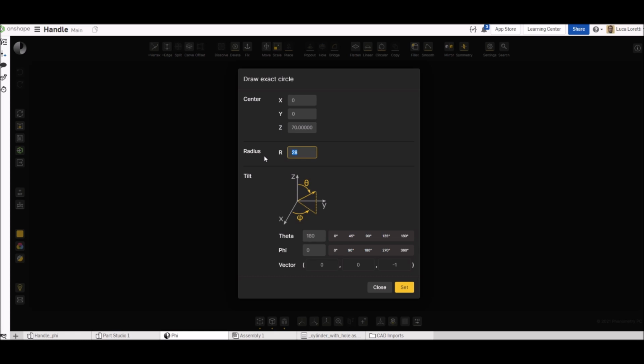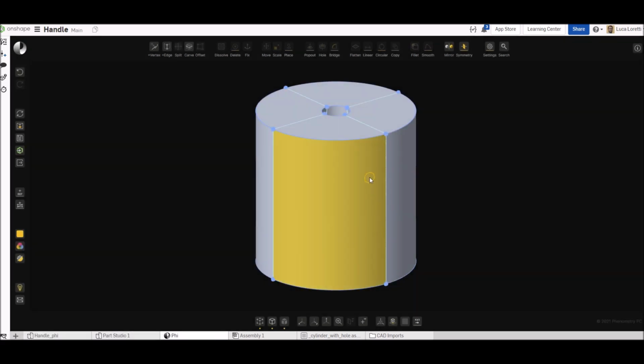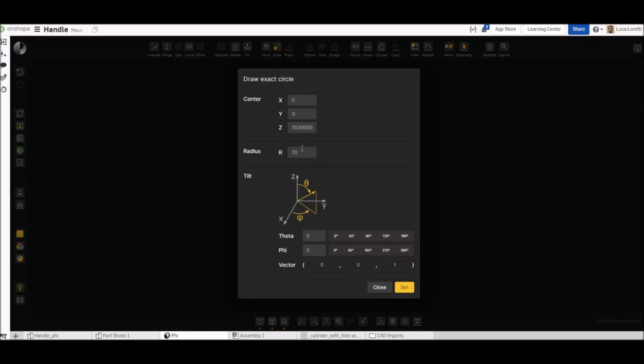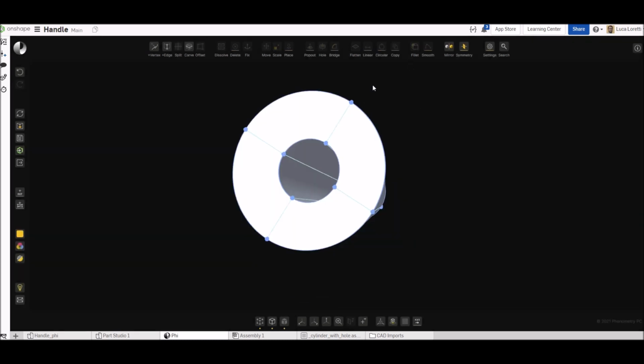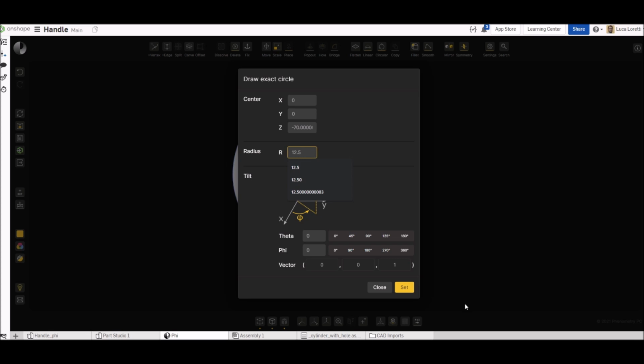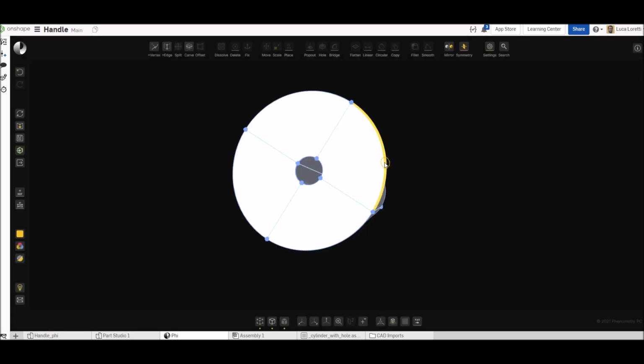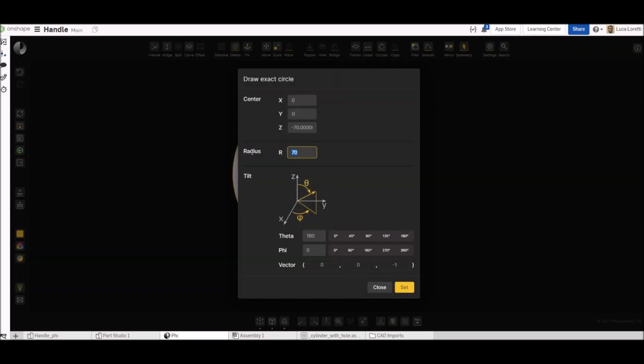We select the smaller one with the shortcut Shift plus left click, and with the exact circle feature set the radius parameter at 12.5 mm. In the same way, I also set the radius of the bigger one at 25 mm. Now I have only to repeat this operation for the other side. So set the smaller one at 12.5 and the bigger one at 25 mm.